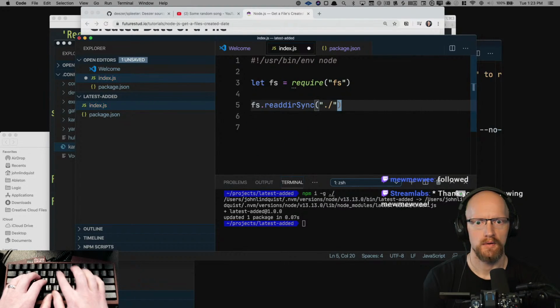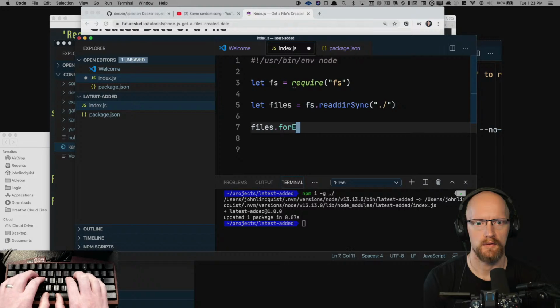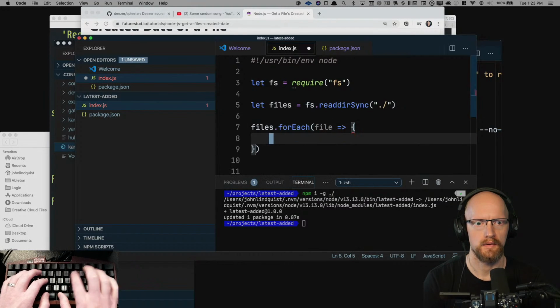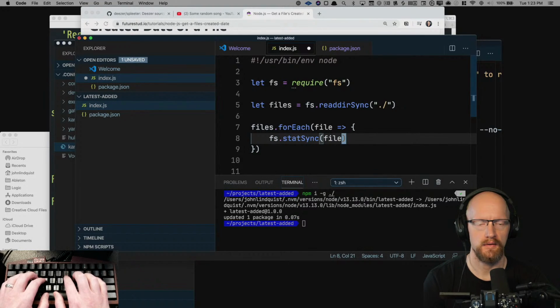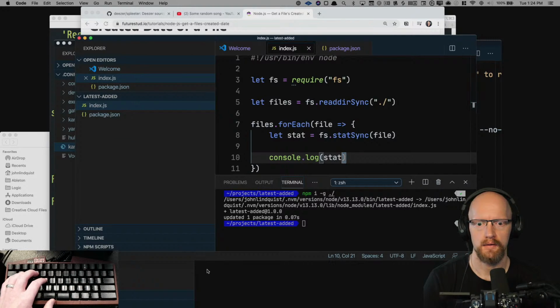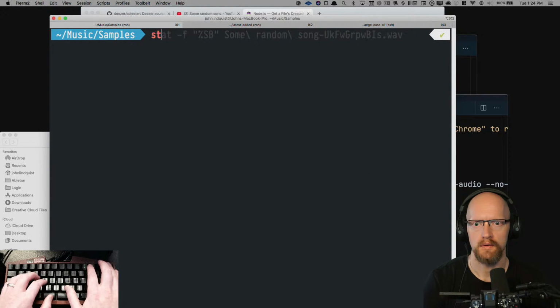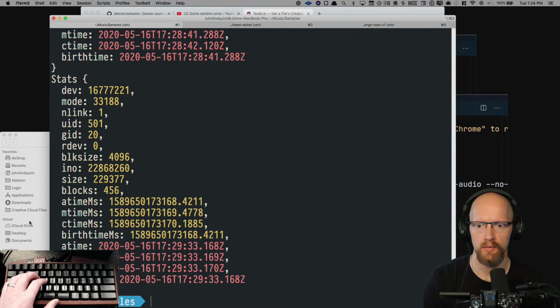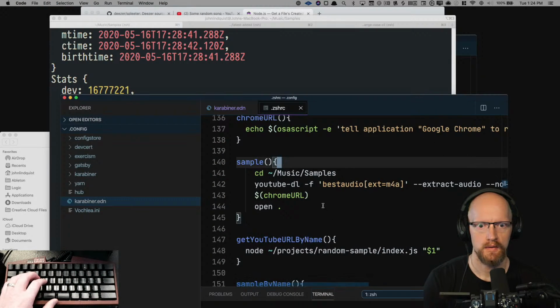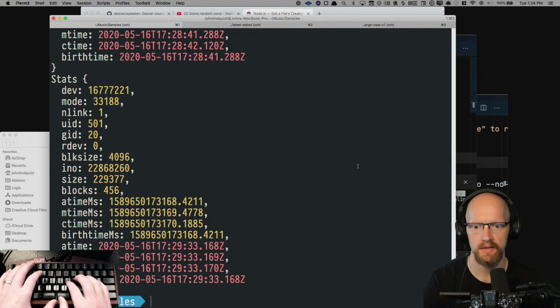And then files, just for right now, for each file. And then we can fs stat sync on the file. So does this give me the stats? And let's try this out. Latest added. Okay, we do have birth time. So if we go into here, say birth time, was that? Yeah, all lowercase.